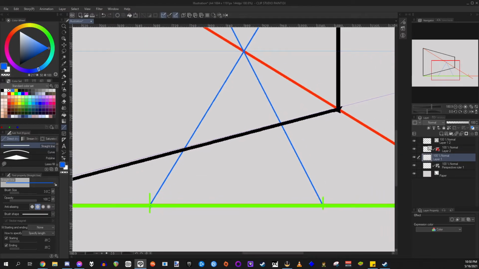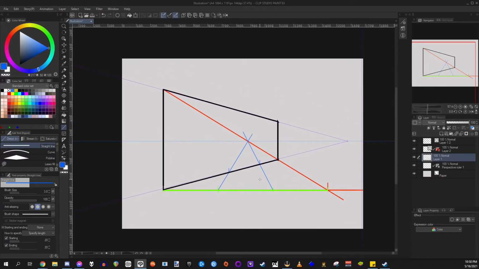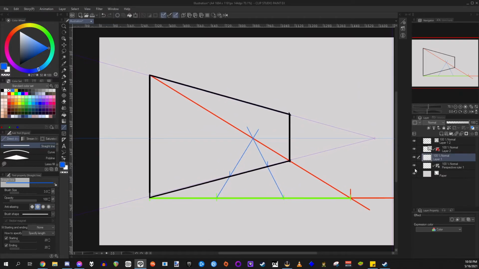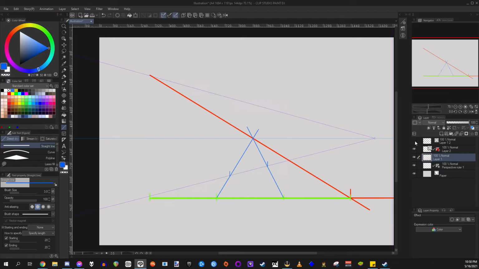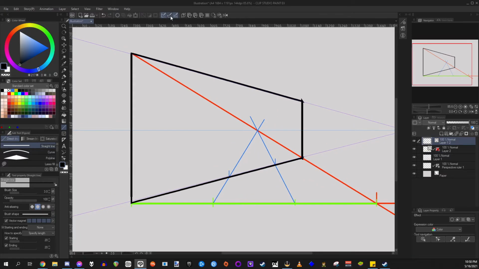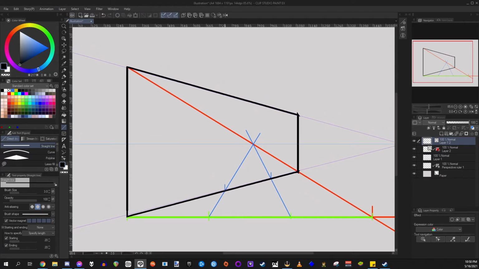And where the blue lines intersect with the black line, that'd be here and here. Those are your thirds, your evenly distributed thirds. So now if we go back to this one, switch back over to our black line, and make sure that's back into that mode.